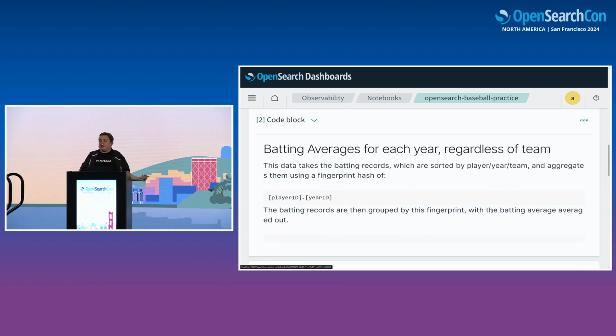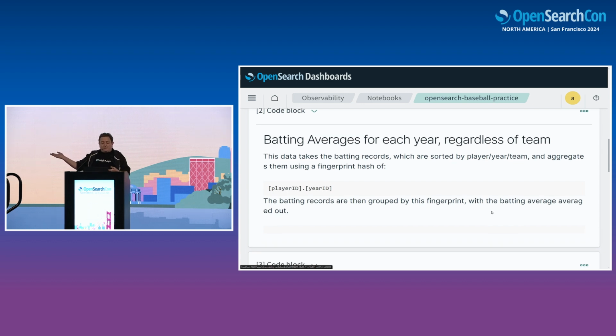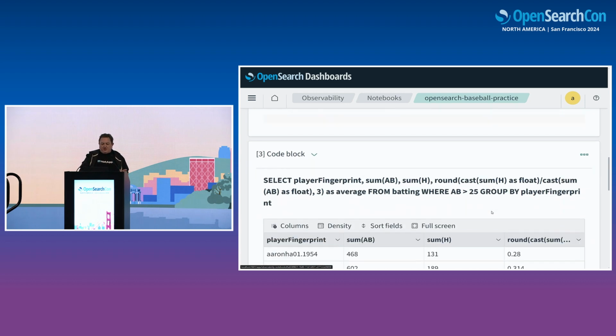So then I've got a markdown block. And these are super important. They sound kind of like just a throwaway thing, like, oh, markdown. Context is everything when you're sharing data, especially with people who are stakeholders or who have an investment in said data. Just presenting them with a bunch of tables and graphs isn't going to tell them the story you want to tell them, right? You have to add in that information, that context yourself. And so, for instance, batting averages for each year regardless of team. Takes batting records, sorted by player, year, team, and aggregates them using the fingerprint.